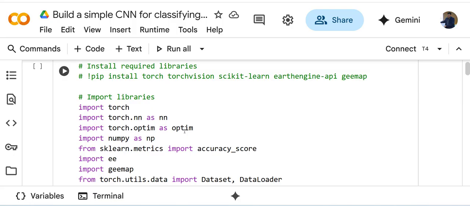Install required libraries. Pip install torch, torchvision, scikit-learn, earthengine-api, and geemap. These libraries, PyTorch for deep learning, scikit-learn for metrics, and geemap for GEE, are pre-installed in Colab. We comment out the pip install to save time. We use PyTorch for building the CNN, scikit-learn for accuracy, and geemap to access Sentinel-2 data via Google Earth Engine.